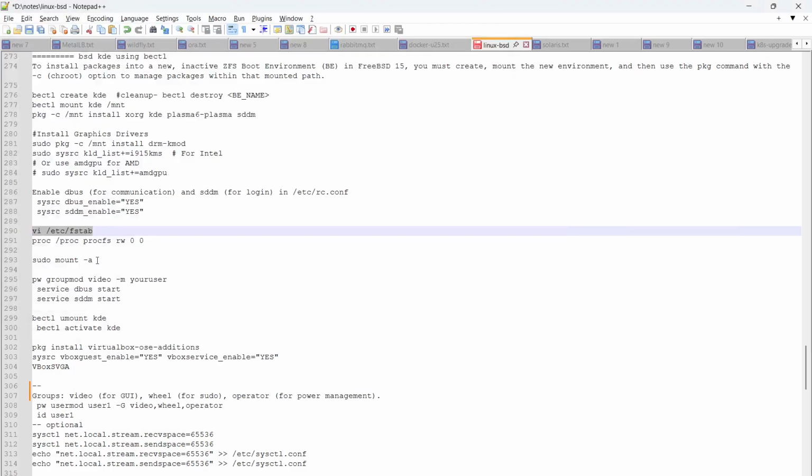Once you save this file, then you need to mount this without reboot, like mount -a. Since I already mounted, this step is not required for me.